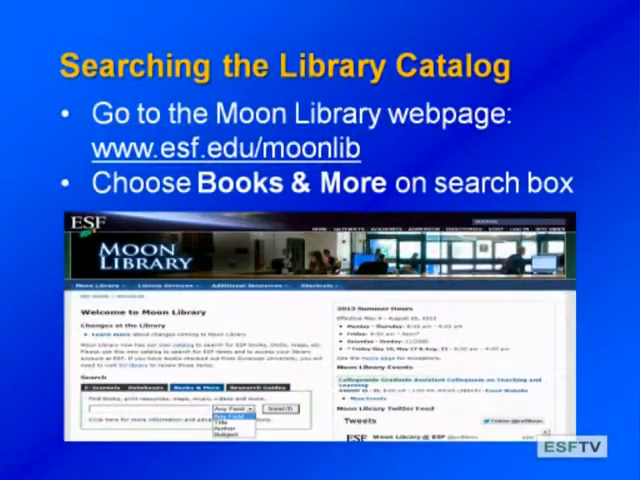our new library catalog. So to get to the new library catalog, you would go to the Moon Library homepage. Just a reminder, it's www.esf.edu/moonlib. And you're going to look for the search tab called Books and More. It's in that search box. And you can go ahead and type a search there, or if you just click on search, it will take you to our main library catalog page.